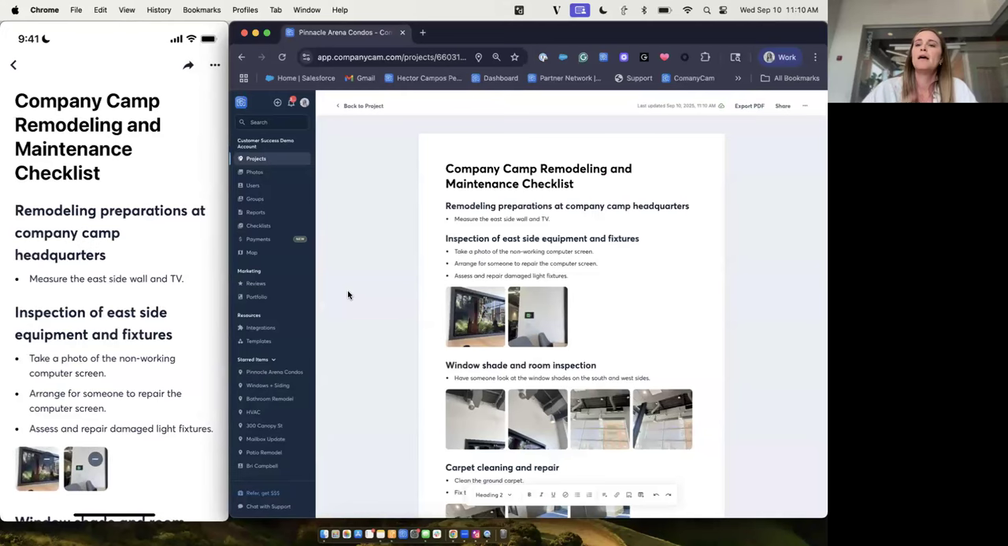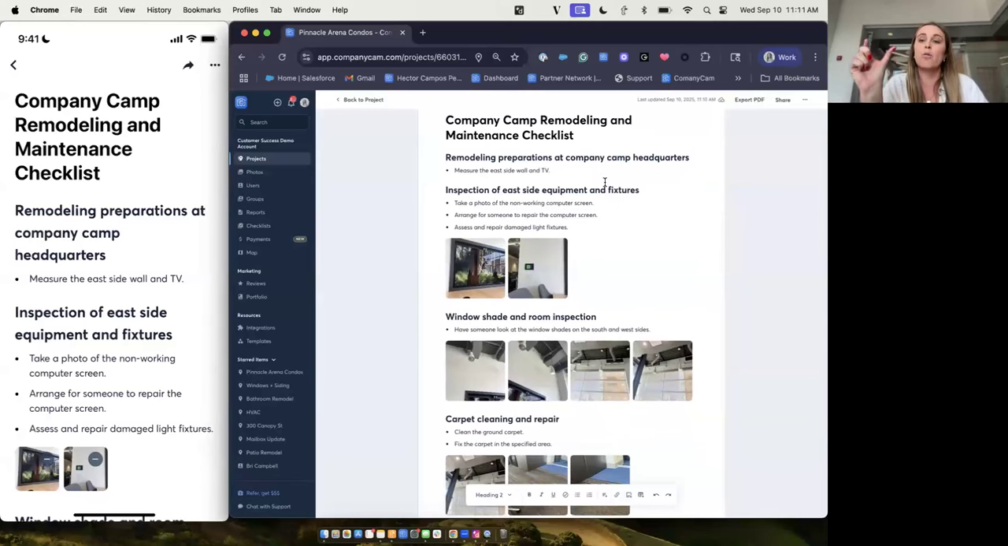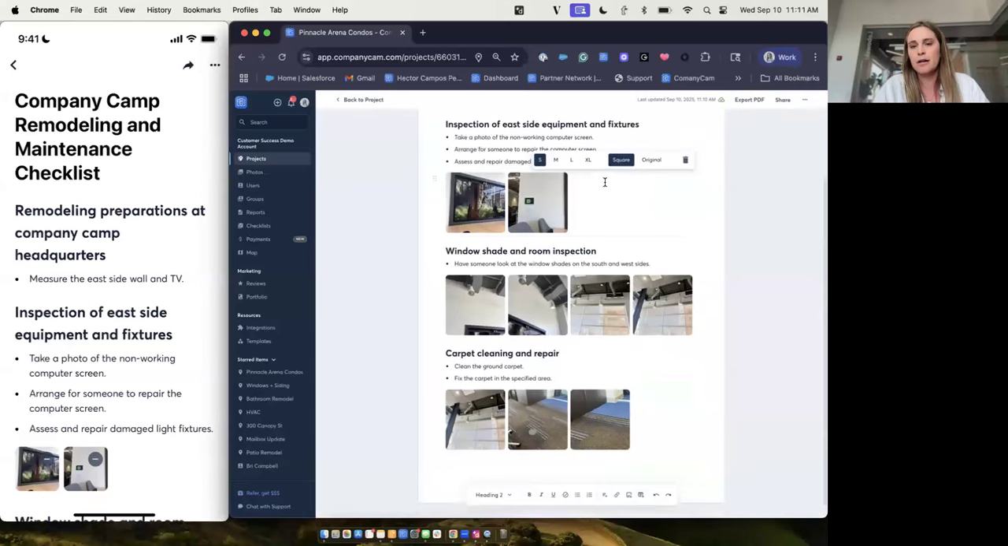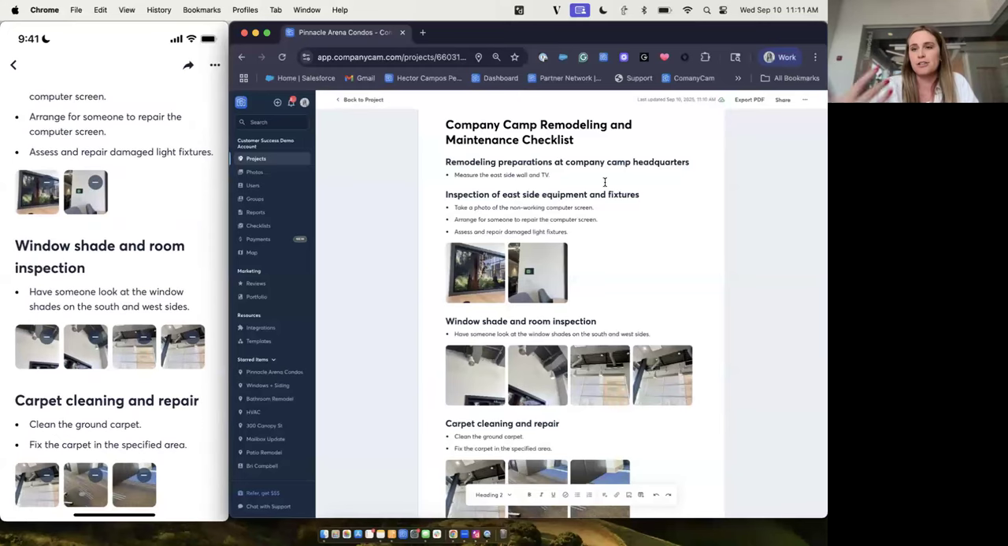Open it up here. And so with this walkthrough note, it's going to give you that title. So I said that we're here at CompanyCam doing remodeling. And then as you can see, it structures it nicely here. It takes what I was saying and puts it into bullet points, includes those photos, and so on and so forth.